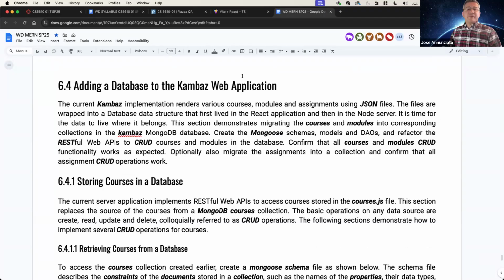But this time around, we're going to use those skills to add persistence, permanent storage solutions, to our Canvas application. Our Canvas application deals with courses and modules and assignments and enrollments. So there are a lot of data structures that our application uses. We're going to get you going with that. The assignment walks you through a lot of the work that you need to do.